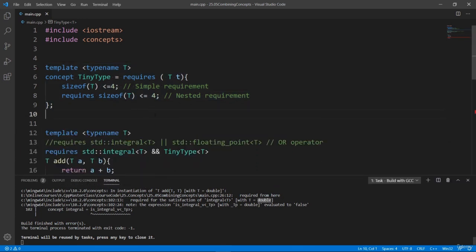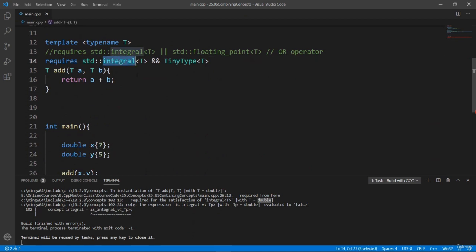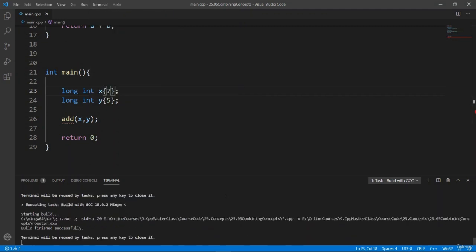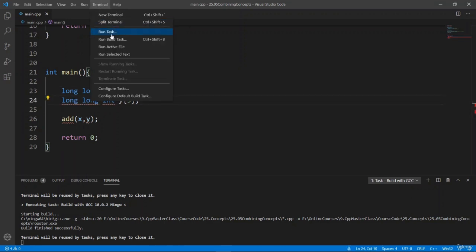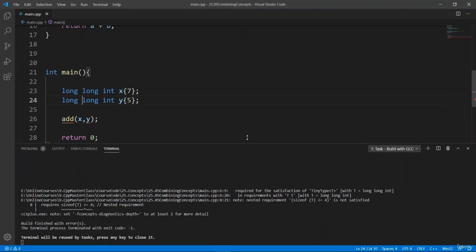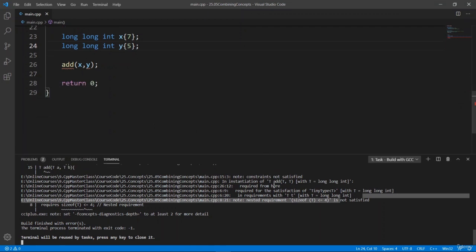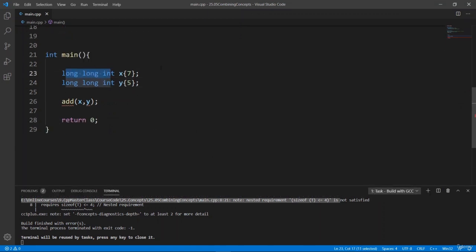I think double was a really bad example because it's not integral, so integral is going to fail. What if we pass in long int, which is really an integral type, but it's not going to satisfy tiny type. So let's say long int, and we're going to build. Now we're going to fail because tiny type is not satisfied. You see, required for the satisfaction of tiny type, and it's going to say sizeof(T) <= 4 is not satisfied. Because guess what? The size of long int is greater than 4.